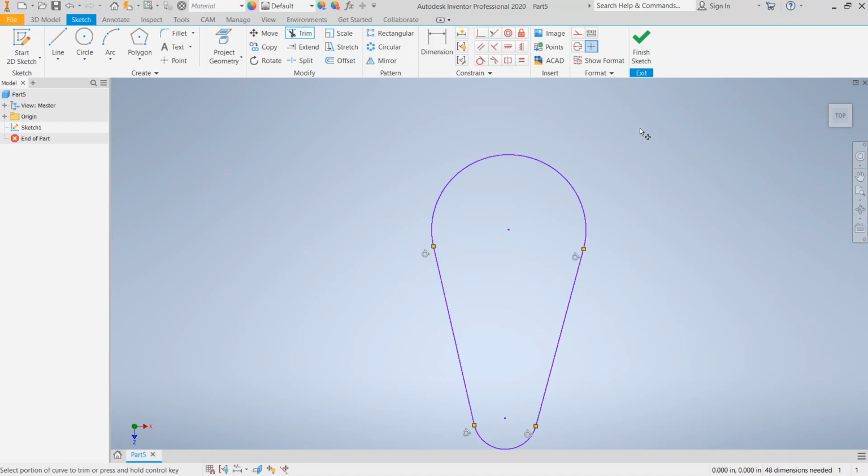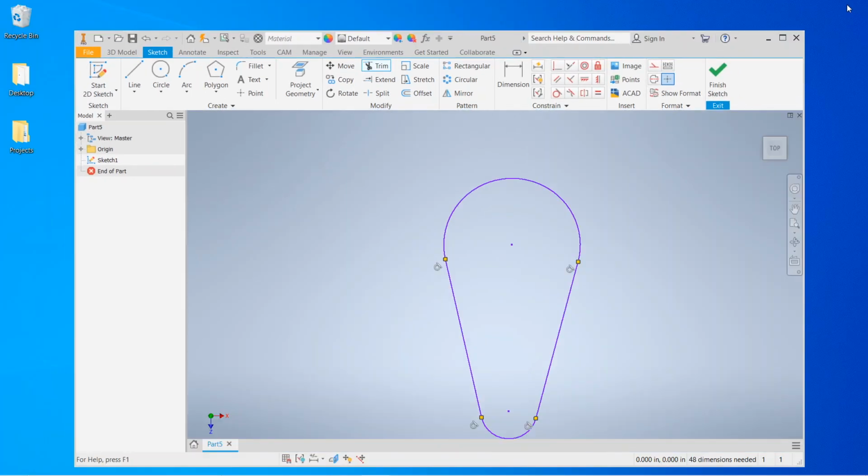So these 2D constraints are very, very useful. And if you get to know them and are able to use them proficiently, your drawing will be much easier and you'll be able to do a lot of things that you couldn't do without them. Okay, so those are the 2D constraints.